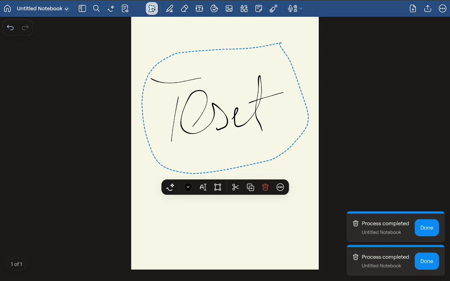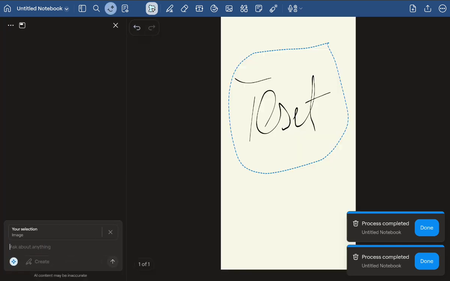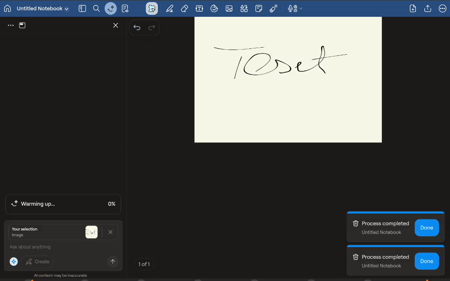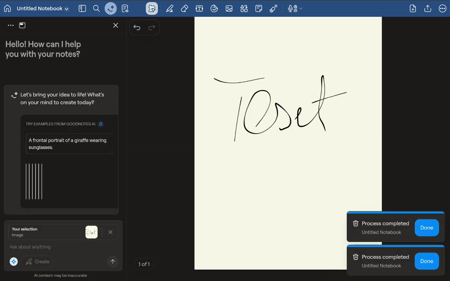Then you can use the AI feature like this and start a conversation with AI by clicking on this icon right here. As you can see in the left corner, it displays a conversation with AI.